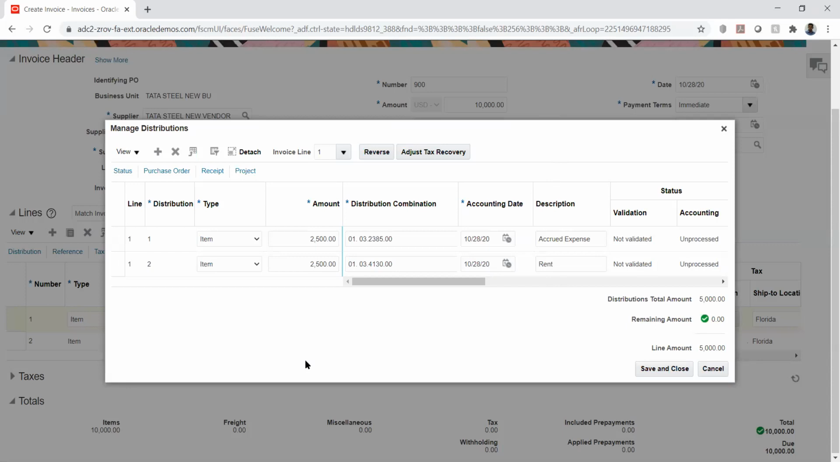If you see here, we have two accounts. One is for the accrued expense and the other is for the rent, because we split it into two parts, 50% and 50%. These are the accounts that we have given. The expenses automatically came. We didn't enter them. It automatically split into 50-50, or 5,000 each. Yes, correct. And the distribution also went accordingly.